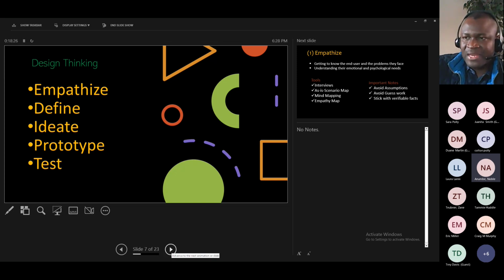So now, most design thinking programs are designed around these five items. Empathize, and I'm going to discuss each of the items. You empathize, you define, you ideate, you create prototypes, and then you test. Now, this is linear in a sense, but it's not necessarily stuck in linear.